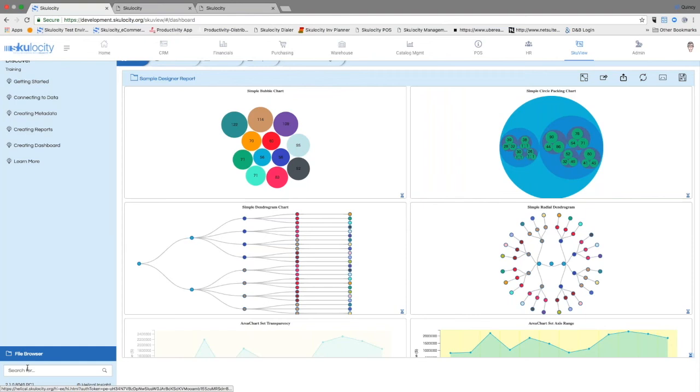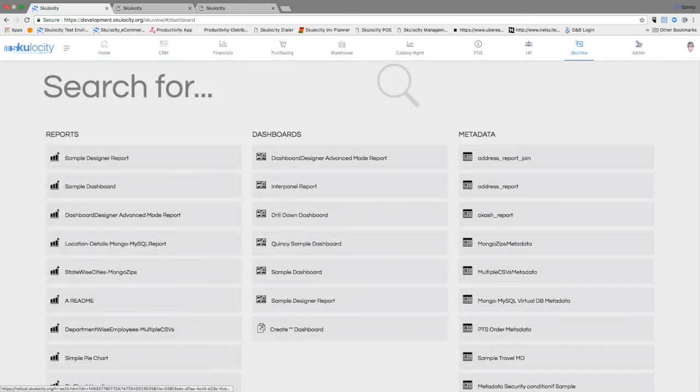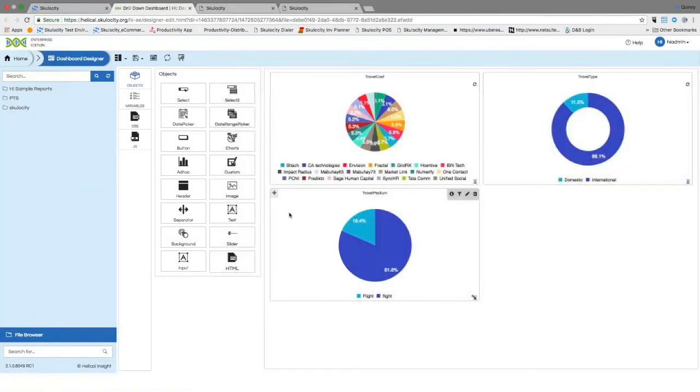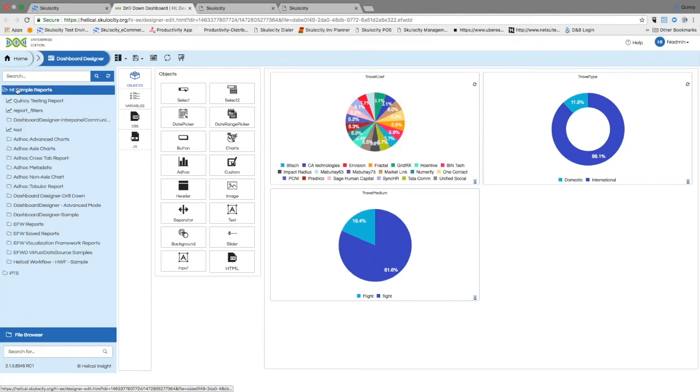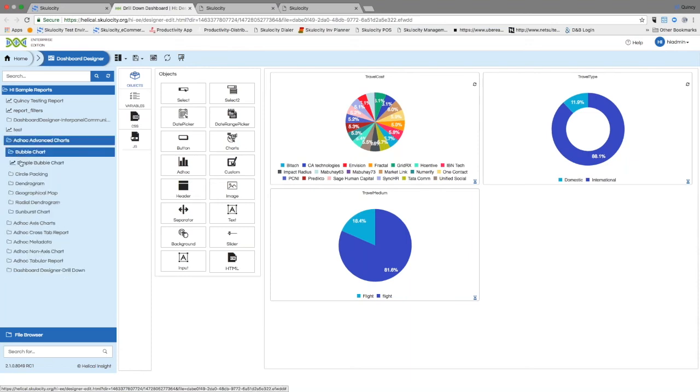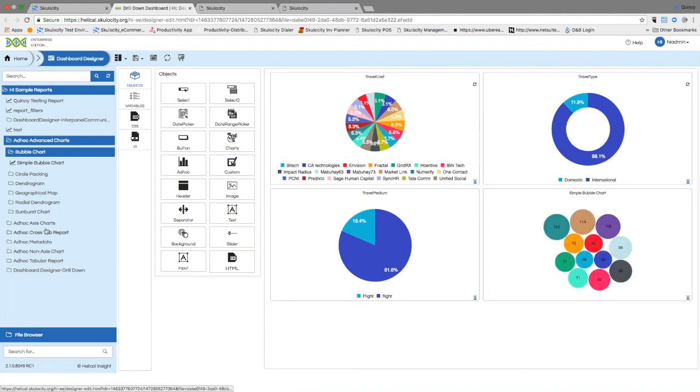If I want to go edit one, I can just come in here and say, you know what, let's edit one of my dashboards. So I'm going to go look at my drill down dashboard. And now I'm in my drill down dashboard. If I want to add additional reports or widgets to this, I can. I can just go look for another widget. Let's say here, let's drag that bubble chart there, and the system is going to appear. And I can do that for anything. Let's go look at it.